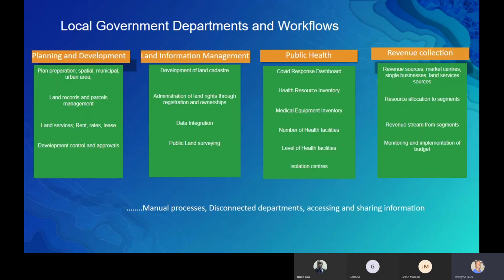And I need to point out that across all these governments, we have common workflows. Like they serve common functions. So we have common workflows across all the local governments. If you're talking about all the counties, they'll have similar functions. They'll have common workflows. So I just picked like 4 departments for the purpose of this presentation. So for instance, if you're talking about planning and development, this cuts across all the local governments, all the counties. So they have common objectives.